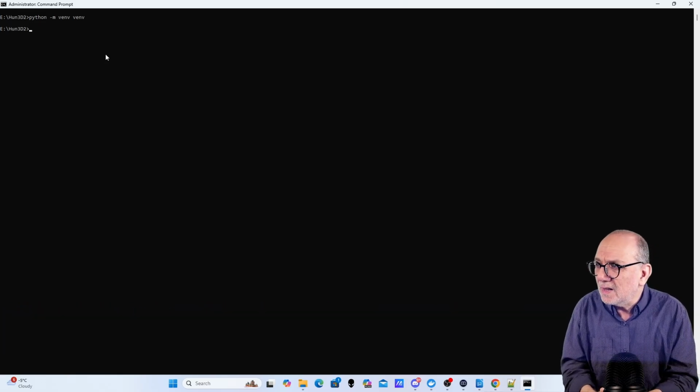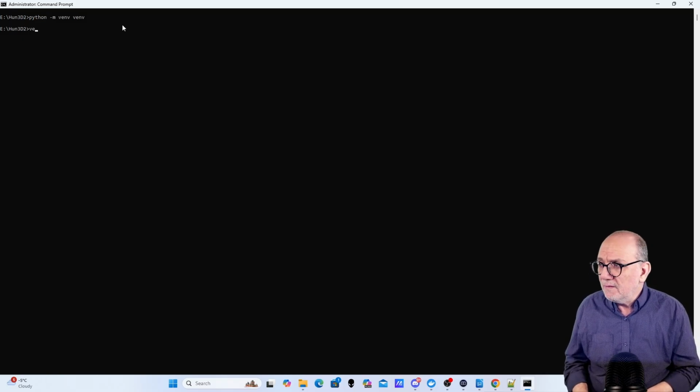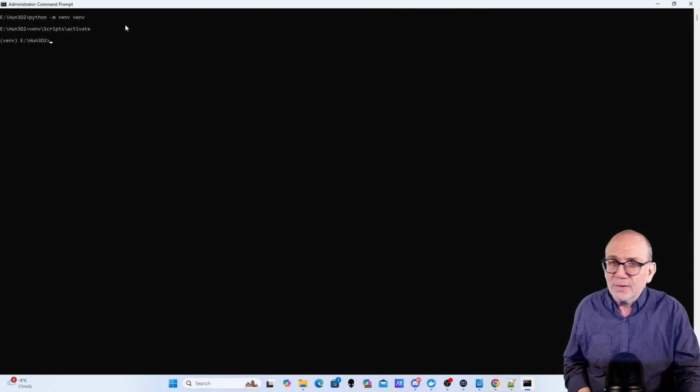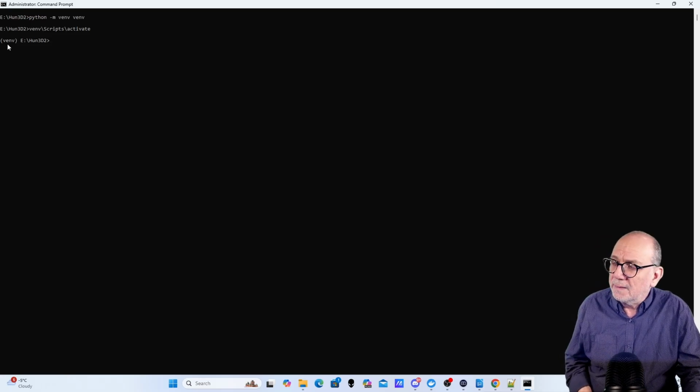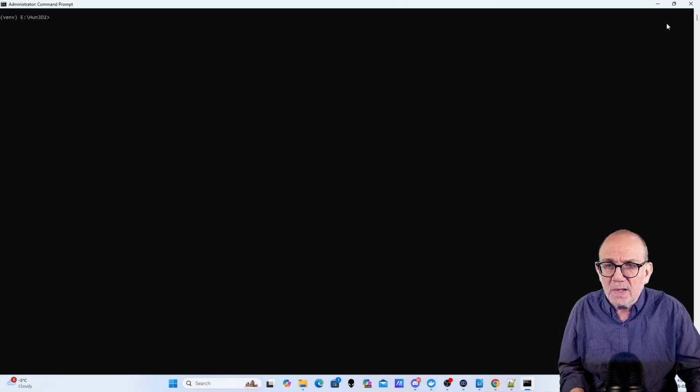All right, so once you've created the virtual environment, you need to activate it. The way you do this is with this command, venv\Scripts\activate. You'll know that the virtual environment is activated when you see this venv prefix here in front of the folder. All right, so now we're ready to go. Everything is set up and we can start installing the application.